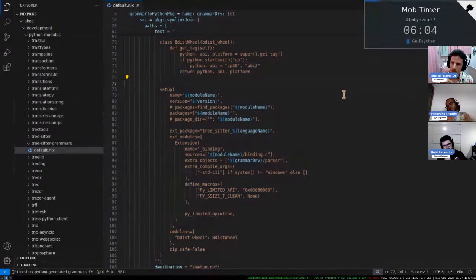In Nix packages? Probably, as well. The other thing I'd say is we can just check that bindings Python file, right? Because it's probably calling out to the shared object there.